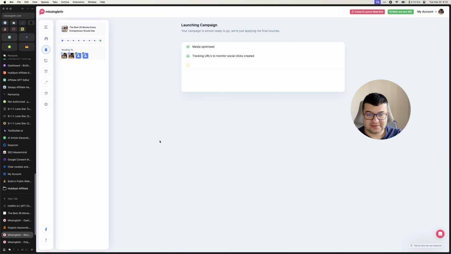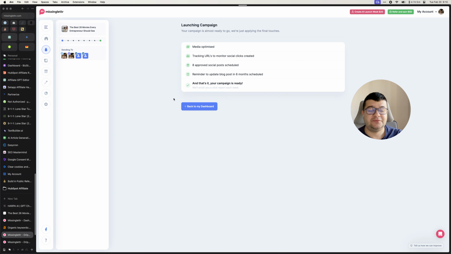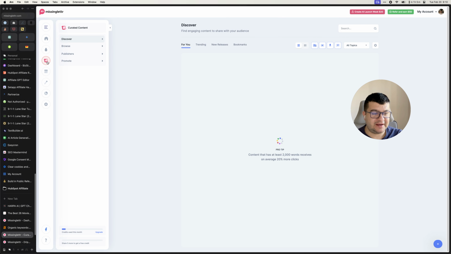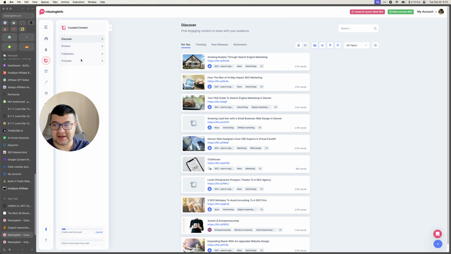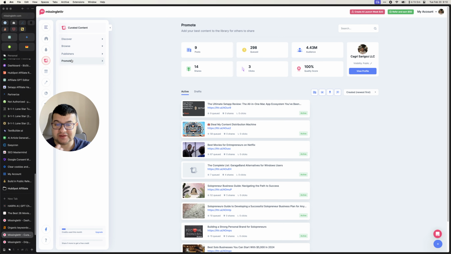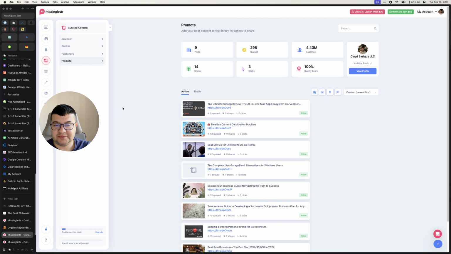While it's doing that, I will show you the other favorite feature of Missinglettr, which is Curate. If you have the right plan, you have access to Curate and you can promote your content. This is for sharing other people's content. I'm not using it for that, but I'm using it for promoting my content.